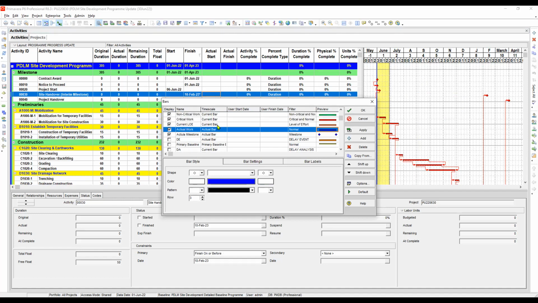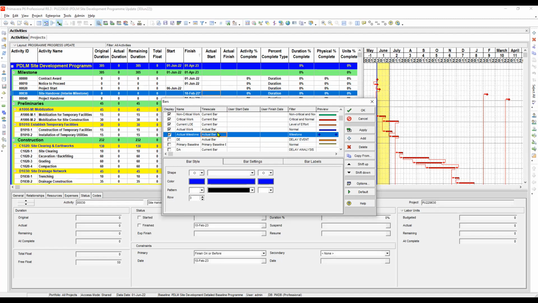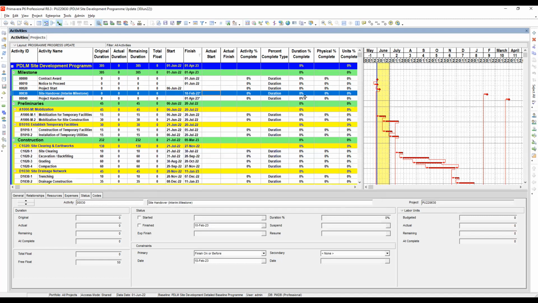So you can change the color or whatever you like, but always check the filter. When you say normal, that is a bar, and when you say milestone, that is a milestone. That is correct. And the specification of the bar should be an actual bar. Okay, and we name it as actual work. And this one is wrong. We will make it actual milestone. Okay, let's apply it. There is no bar yet because we have not yet.